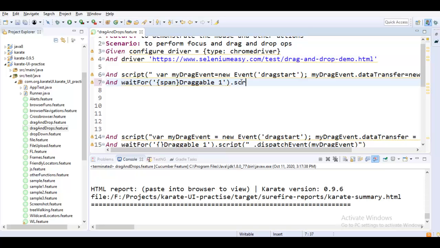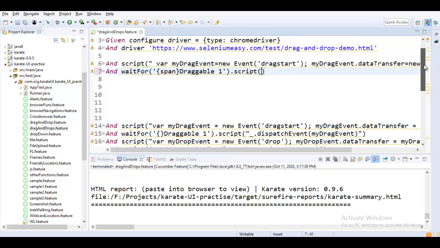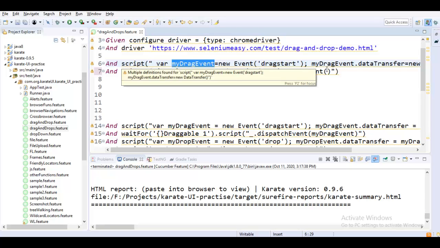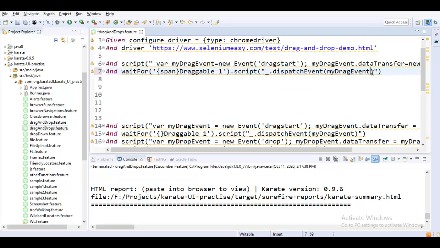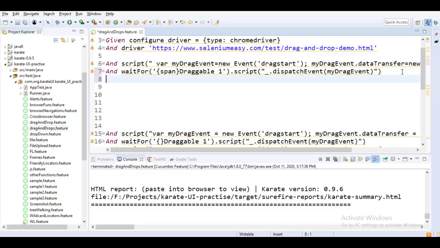And you need to change this operation with script, and there is a method called dispatch event. So I think you will have to call underscore dot, and again anything that you're calling inside the script should be present in quotes. So you need to dispatch the event and just pass in the variable that you have defined here. What is that? My drag event. So my drag event has to go here. So your drag operation is completed.